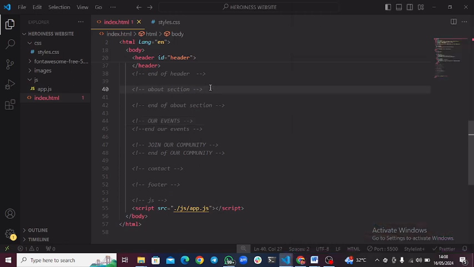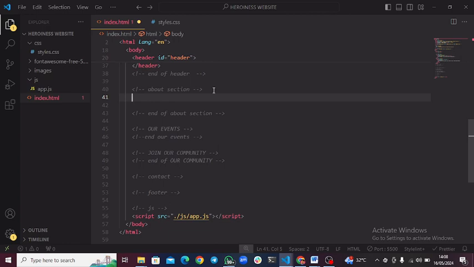Alright, so let's come back to our Visual Studio Code. I believe you can all see my screen. And then we have a comment. We've commented each section out so that our work can be very easy. Alright, so let's get started.